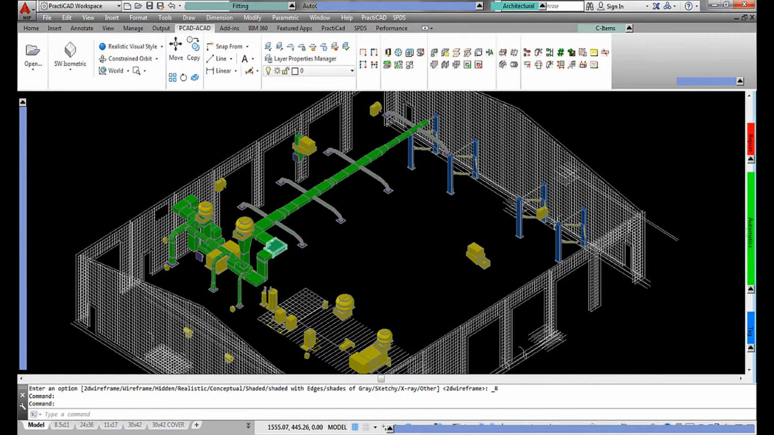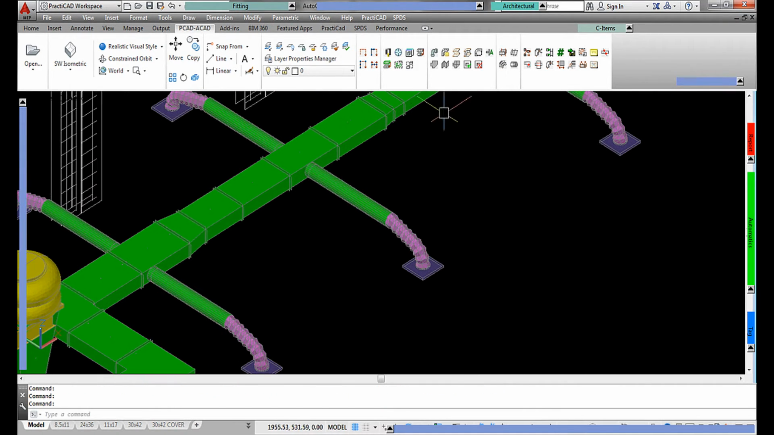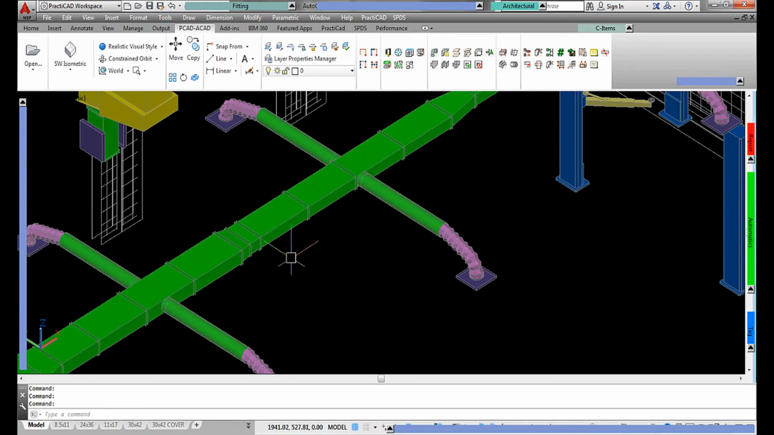Take a look at this drawing now converted into PractiCAD. You can see here that everything has been converted, and we have our duct on the right layer and with all proper manufacturing standards.